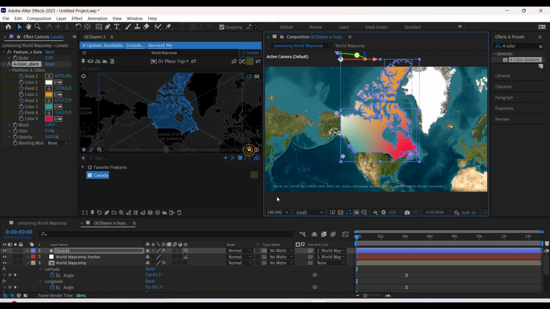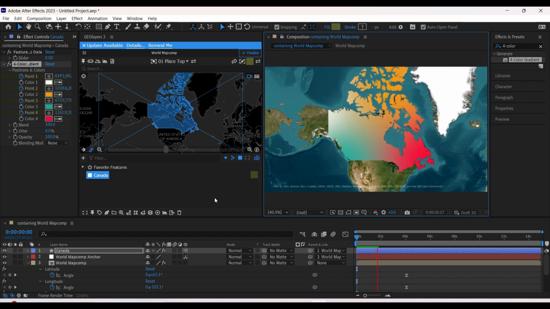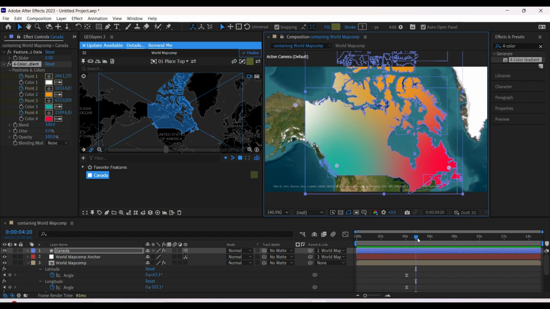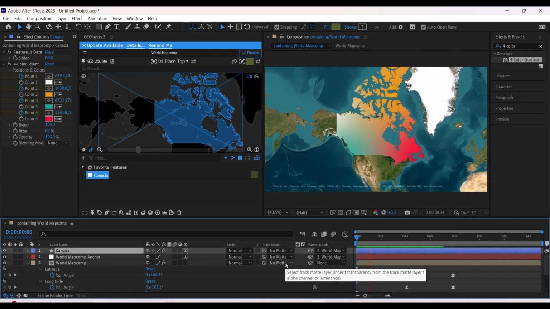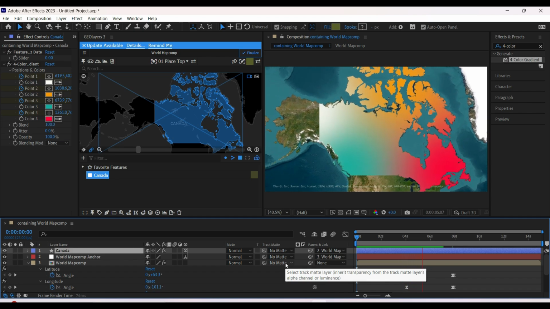Now let's preview to see if the animation maintains the same colors. Looks good.